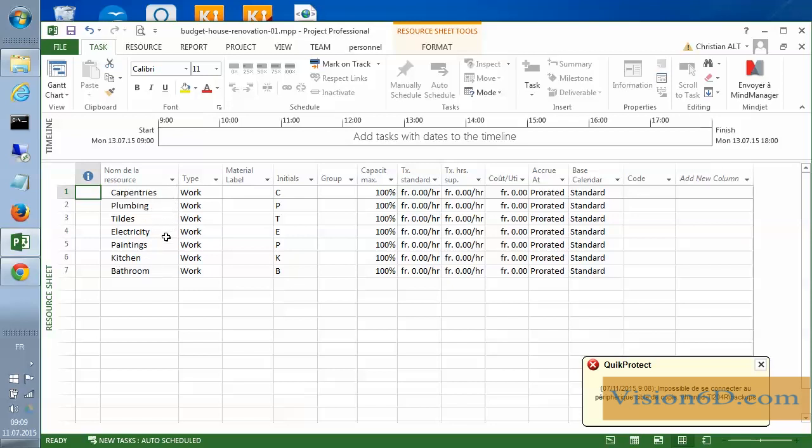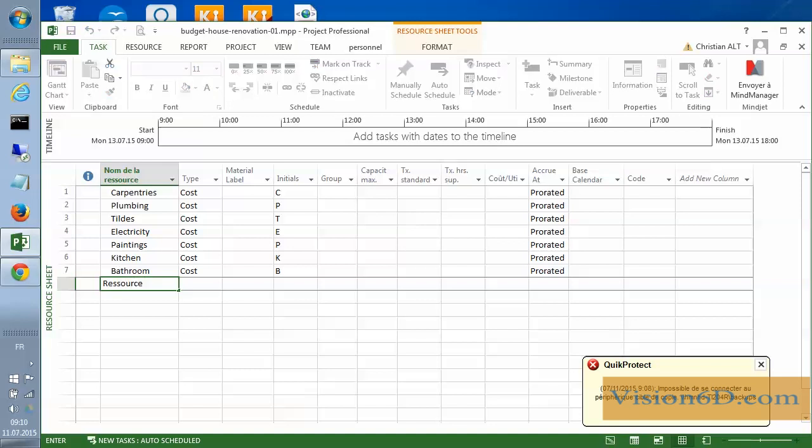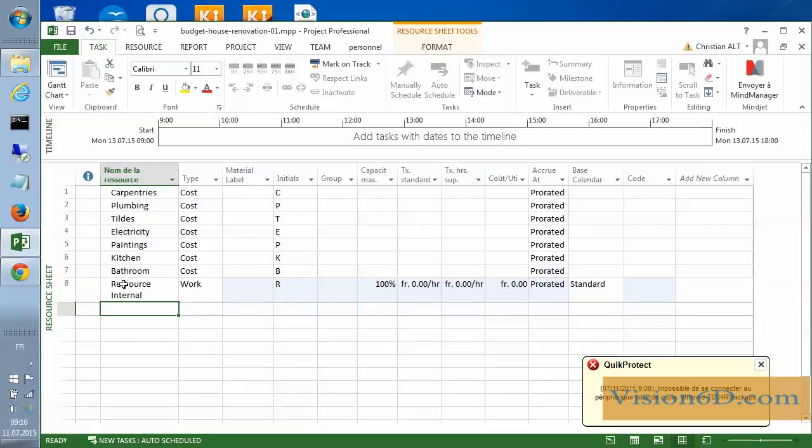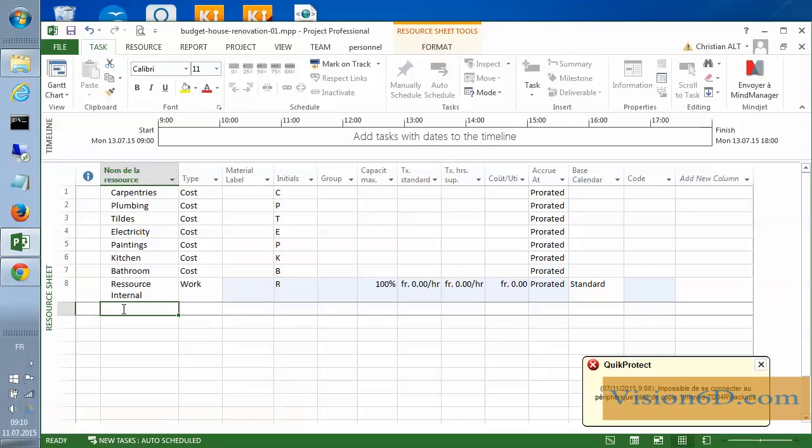Those resources are all resources that for me are just costs. So I'll define all of them as cost resources. This being done, I also have another kind of resource which will be myself in this project, which I called internal. The purpose of this is that I will need to coordinate all that work, so I will set myself as a work resource. I might also need some help from one person to do some of the work with me. So that other person, I'm going to define as an external resource.